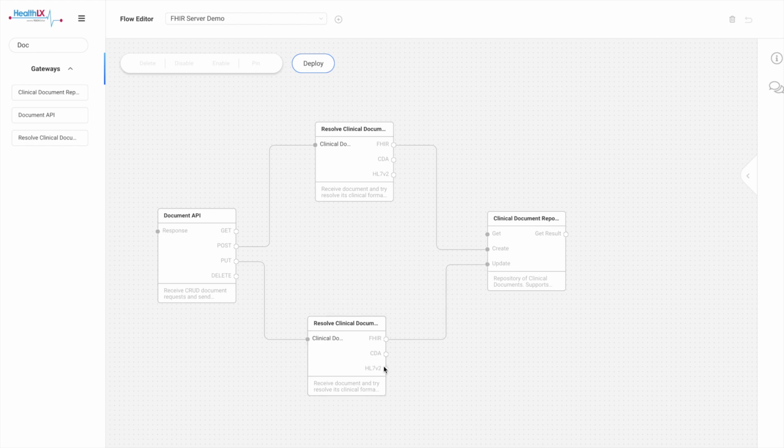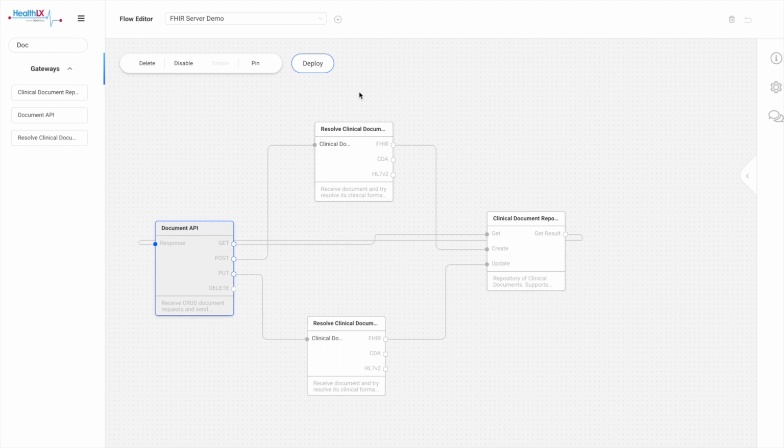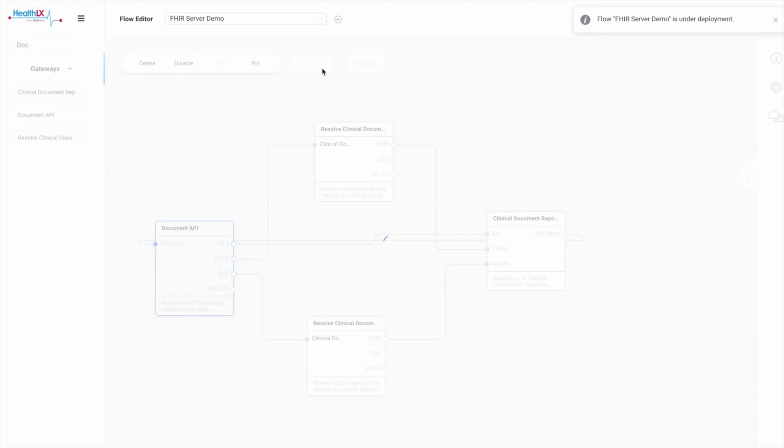This gives us the ability to put data into the repository, but now we need to be able to get the results. So we connect the get function to the data repository, and we connect the output from our clinical data repository to the response from our REST API service. That makes sure that the response goes back to where it originally came from. So our FHIR server is now ready, and we can deploy it to the HealthLX platform core.